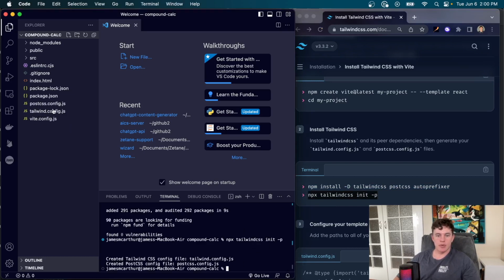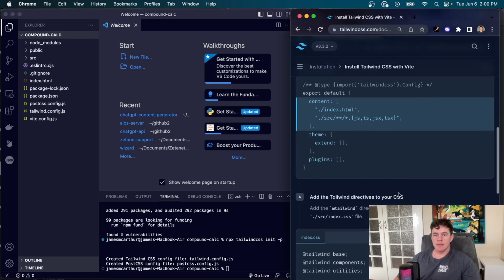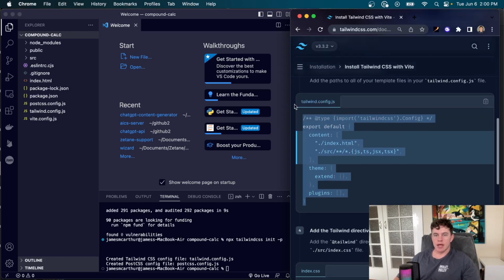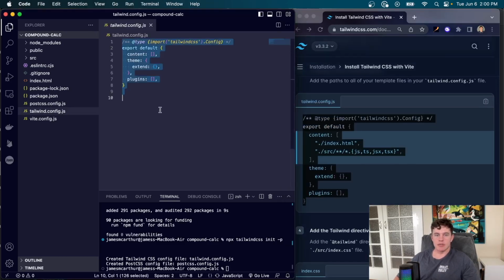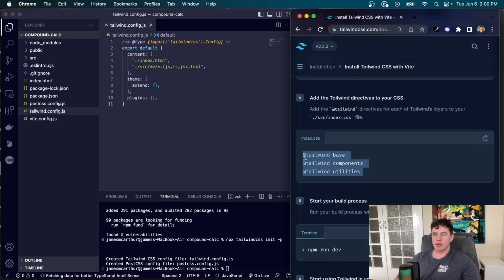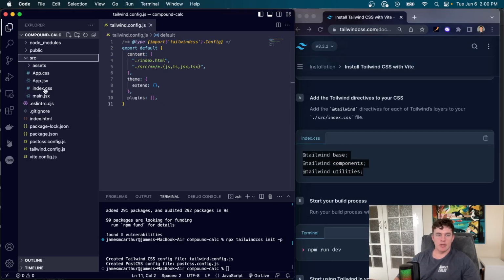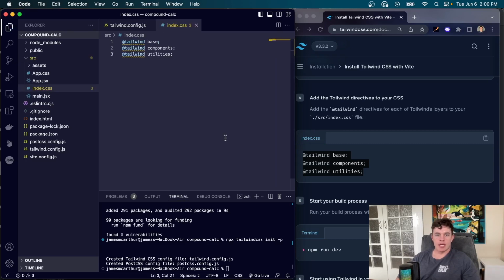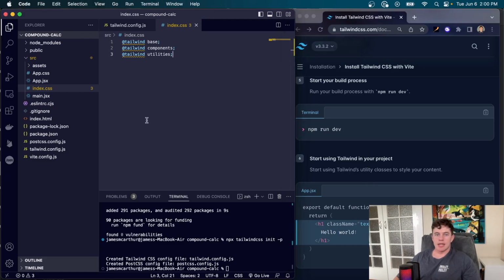So we can see the Tailwind config file there, and the postcss config file. Finally, we can copy these settings into their respective files. So we'll copy that one in. Then we'll copy these base styles over into the index.css file. We'll get rid of everything in there and paste that in instead. That's everything we need to get Tailwind running inside of our application.